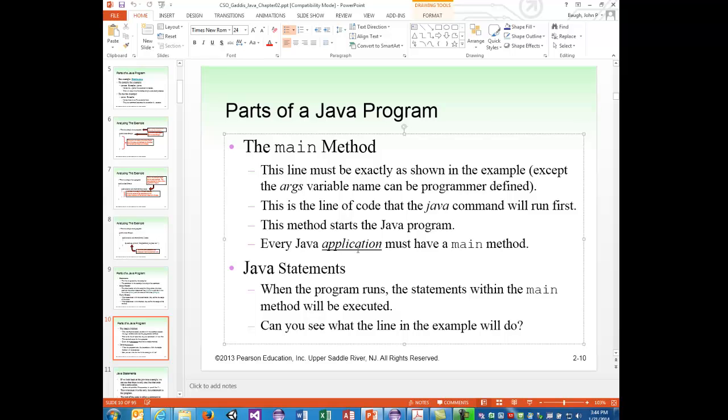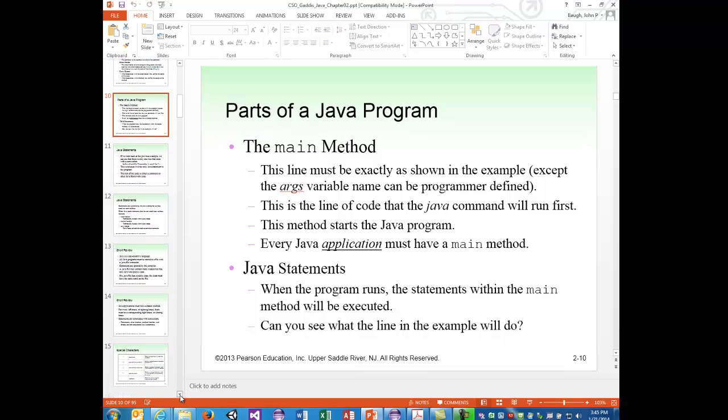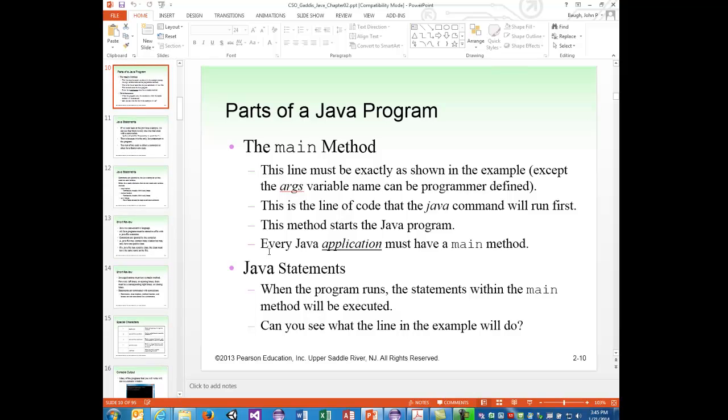Every Java application must have a main method. If you've seen code for applets, that's a little bit different. We haven't covered that yet. We're not going to focus on it greatly in this class, but all Java applications, whether they are console-based or whether they have a GUI environment, at some point they have a main method.